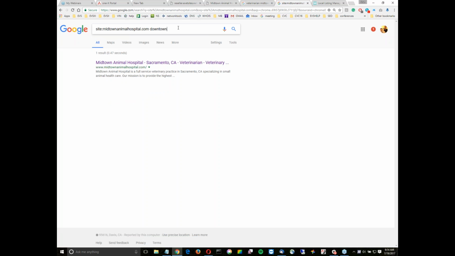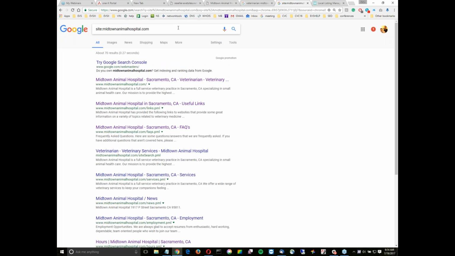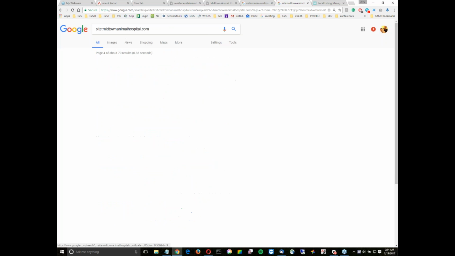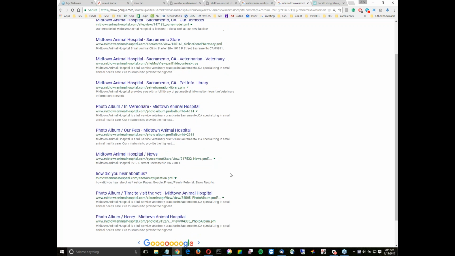And if you do it without any qualifiers, so it's just site colon and then your domain name, it'll show you every page that they've got. These are all the different pages that they've indexed. It says here about 70 results. Some of these have to be repeats, like photo albums and things like that.